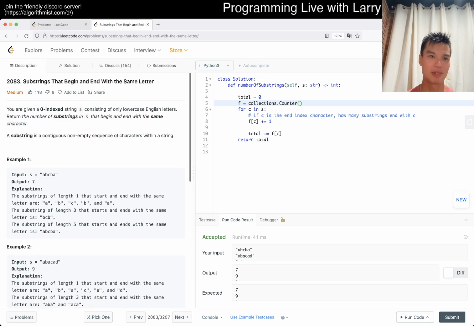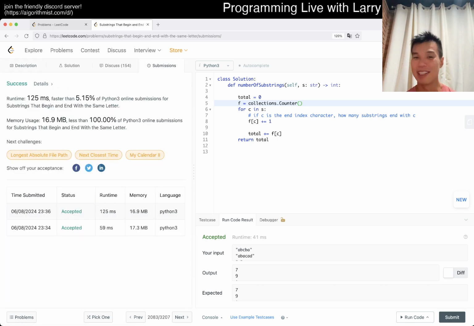But apparently, I haven't done this one. I thought I might. It looks very similar. I've done so many problems that I just assumed that I've done it, but apparently not. Either way, you can see that it's pretty straightforward.